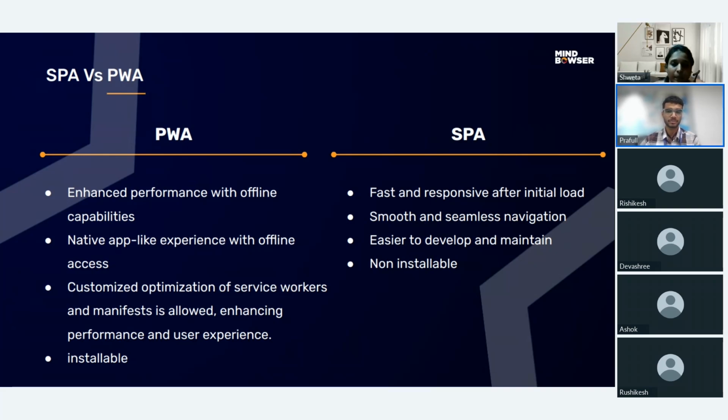Let's compare these two approaches. Talking about performance, single page applications excel in providing fast, responsive interaction after the initial load, while progressive web apps are also fast. They take it further with offline capabilities, ensuring users can access critical data regardless of internet connectivity.